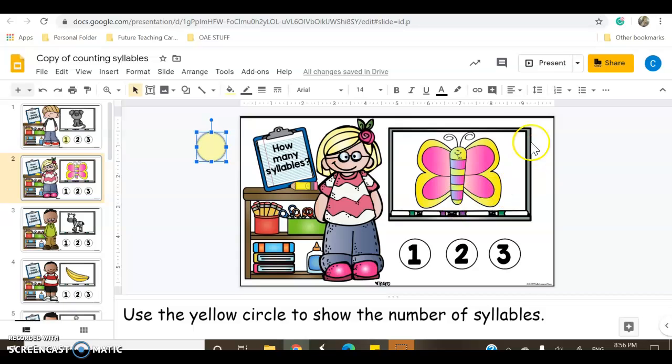You need to come over here and look at this picture. What could this picture be? Oh, it's a butterfly. Are you ready? Let's count out butterfly. Butterfly. So butterfly has 3 syllables.